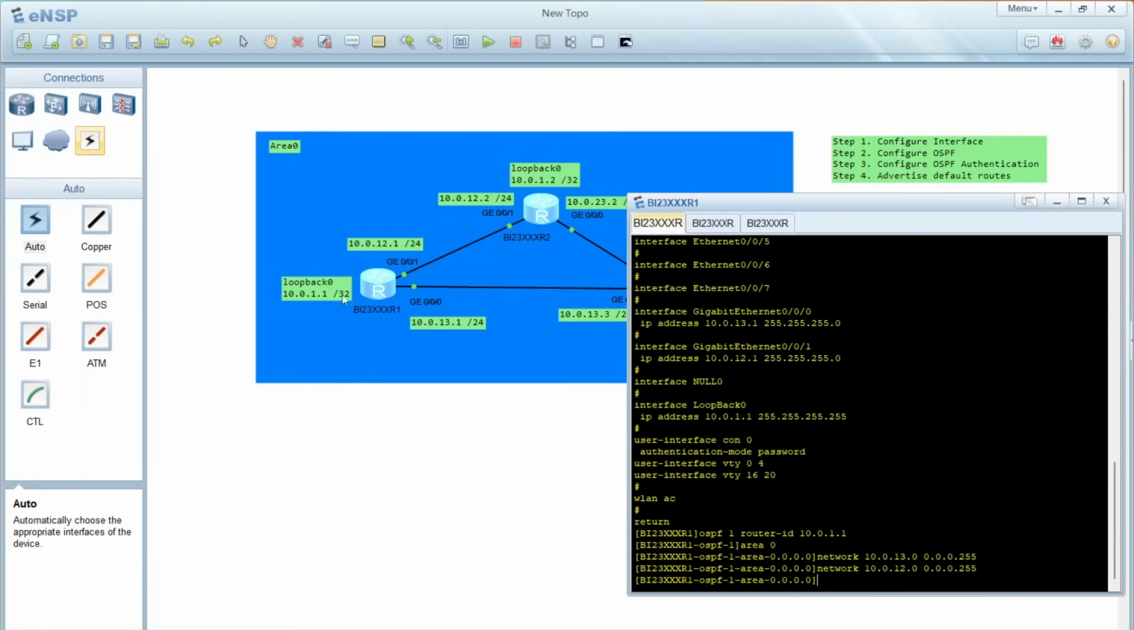The last one, don't forget to assign your loopback. So going to assign the network 10.0.1.1. Here you have to put 0.0.0.0, not 0.0.0.255, because your subnet mask is 32. Your wildcard should be exactly match 0.0.0.0. That's why here you cannot put any, you must put it exactly, because it should be exactly match. Okay, so after that, you're going to enter.